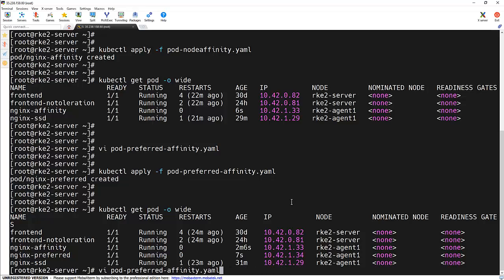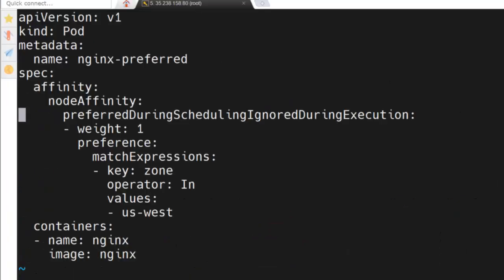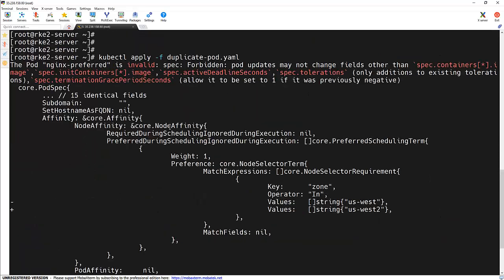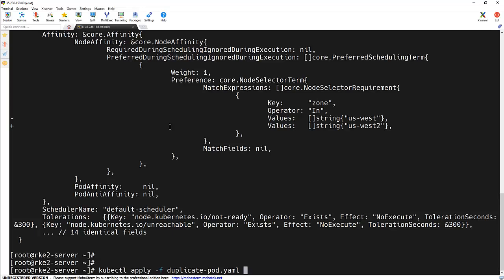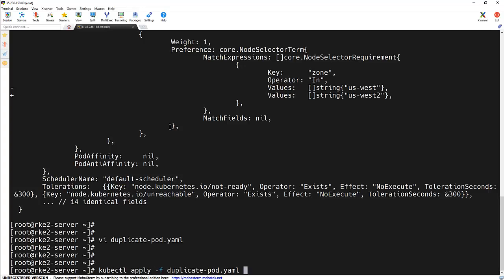So let me copy this particular file, duplicate pod.yml, and let me update this with us-west-2. And if I apply this, duplicate.yml. Oh, I already have a pod with the same name, so let me change the name as well. So preferred-2, and let me apply this now.